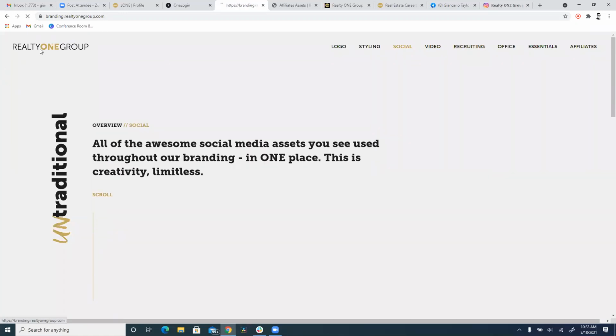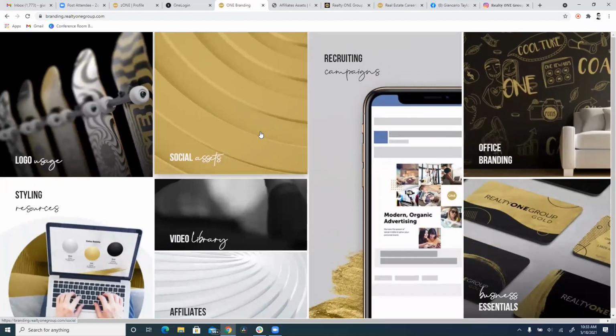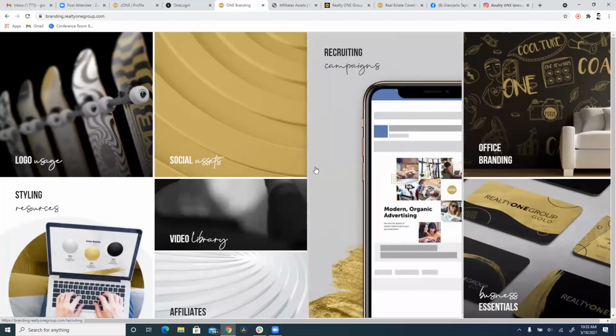Let's see if it's actually here. I think it's just social assets, image-wise. Yeah, it's probably on the Waking Up to Win blog where they have that. But yeah, that's pretty much the brand guideline.